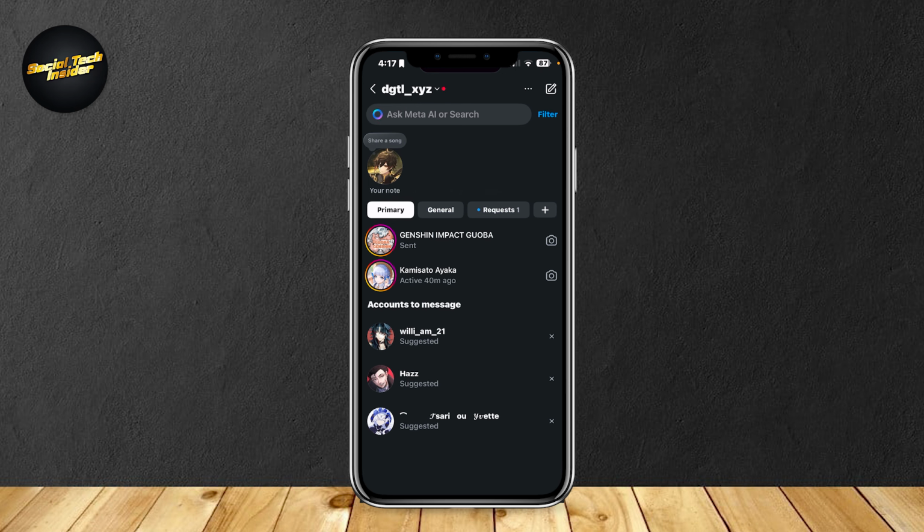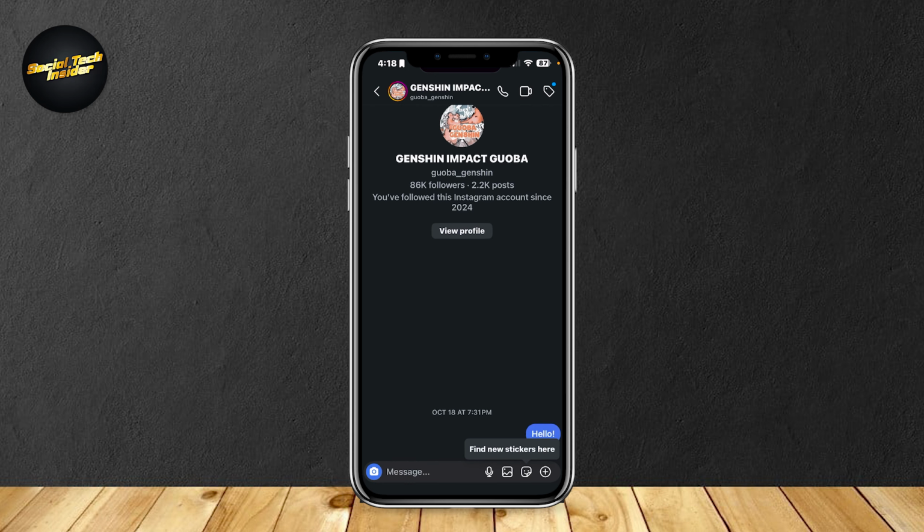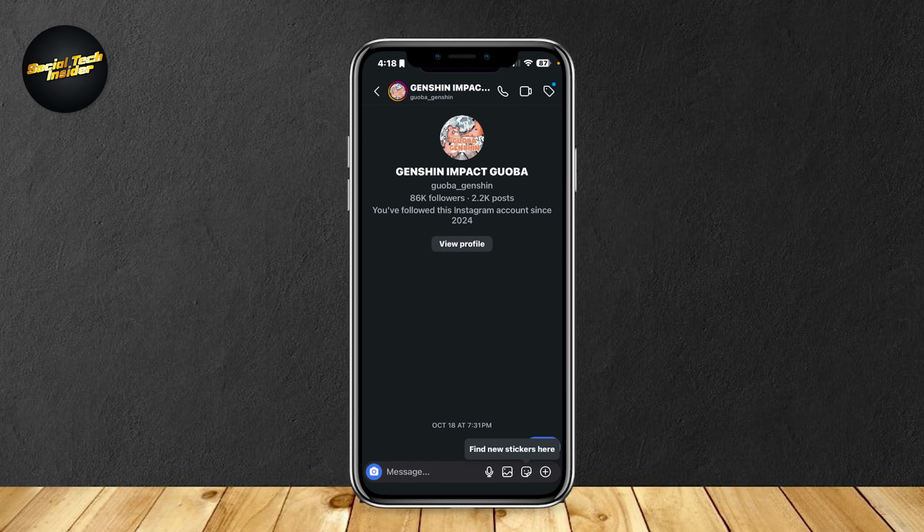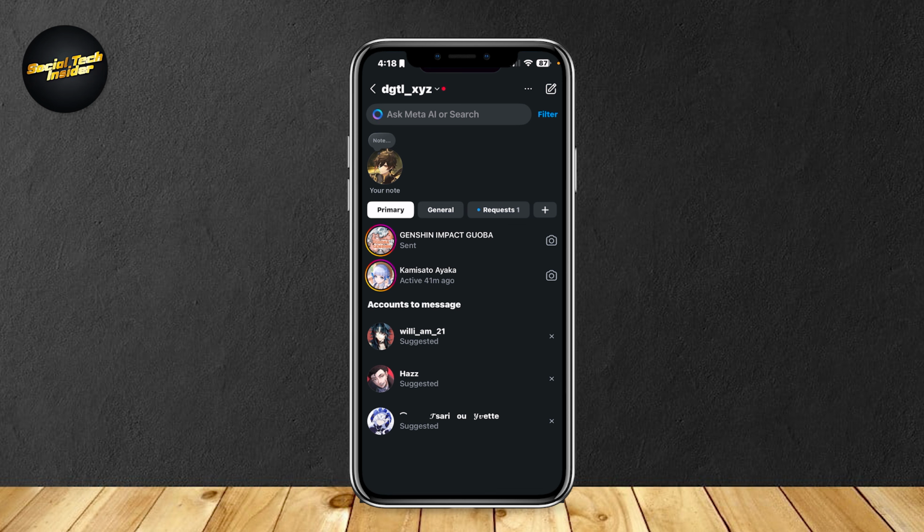The first step, or the very first tip that I have for you, is by simply swiping left and tapping on unread. And then go ahead and open it up and your messages should appear over here. If that doesn't work, then don't worry because we have two other steps that we can follow.